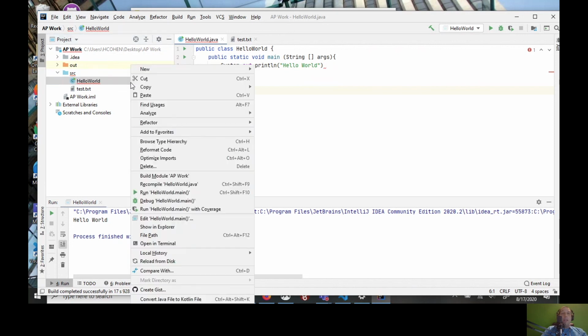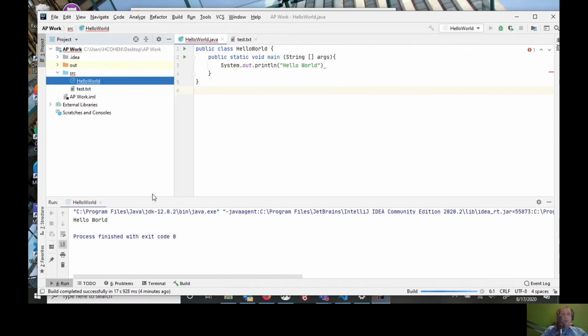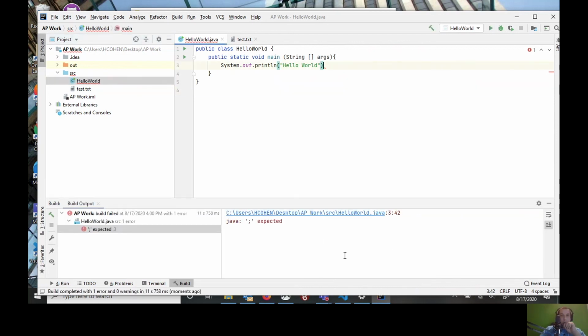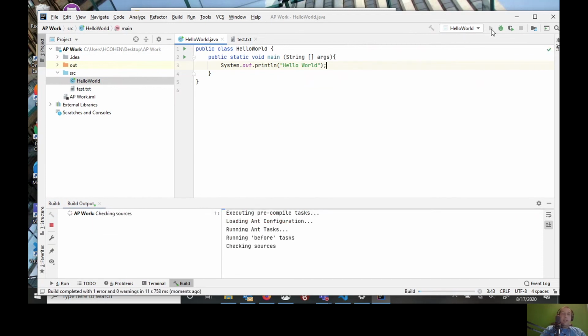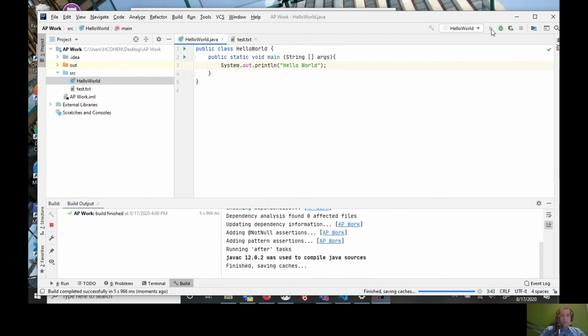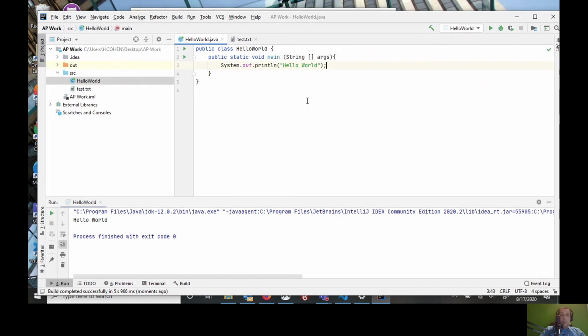This is why I always like to do run. And this should pop up to say, hey, we have an error. Again, it's building. And again, the error comes in, there should be a semicolon there. So we're going to do that. This says hello world, we're going to hit play. It's going to take another second. Hello world, and we're good.